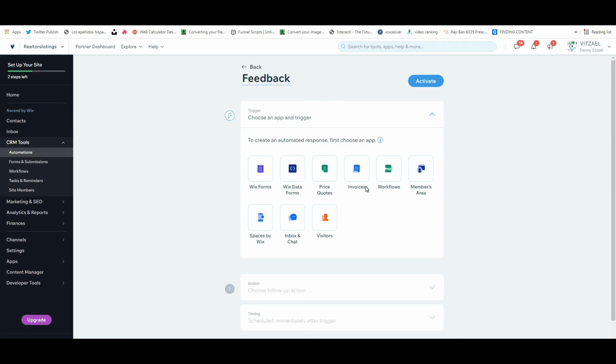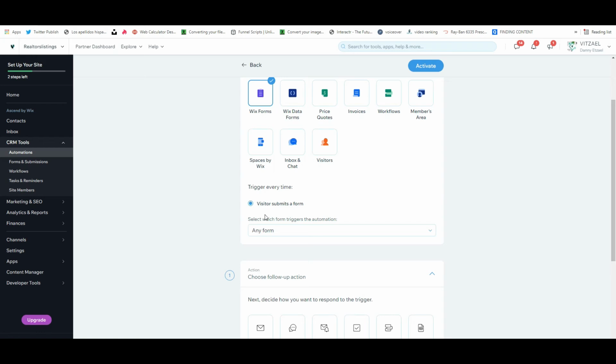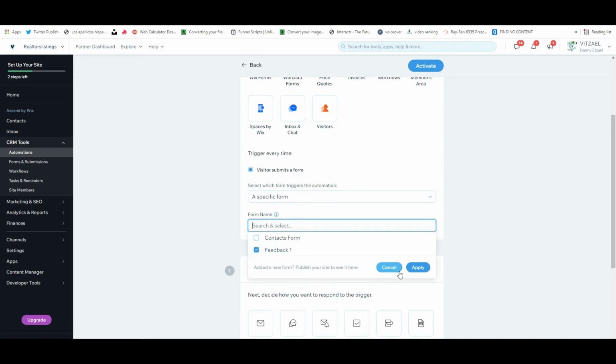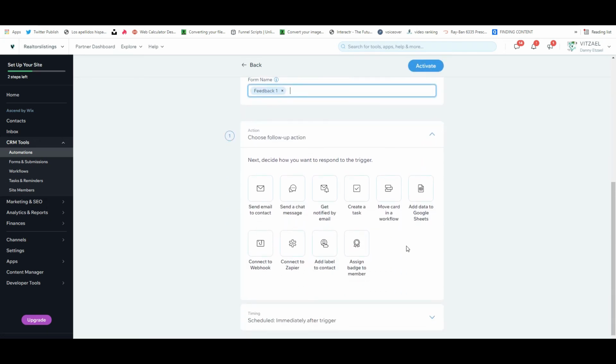Now, what we want to do is it has a few options here. So it says Wix Forms, which is what we want. And then visitor submits a form, and then we can say a specific form. Then it's going to be feedback 1, and then click apply. Once you do that, this is where you're going to have the option to send an email, right? And this again is really important because you want to give that incentive to that client.